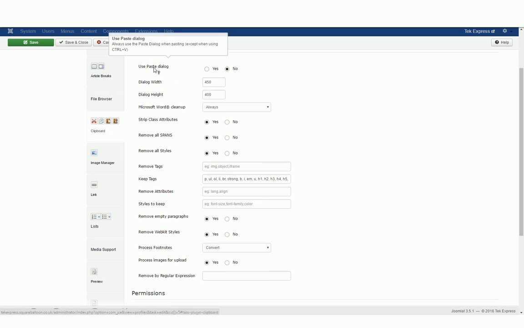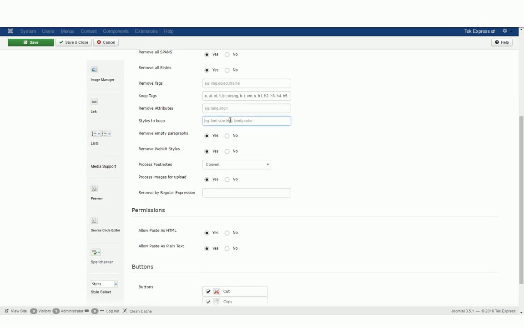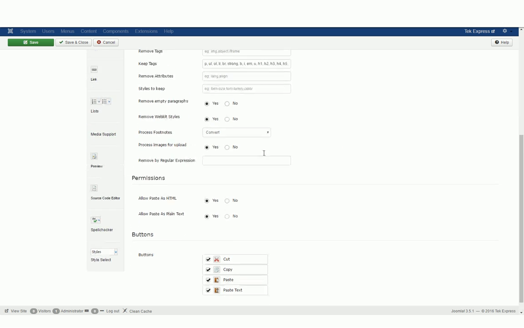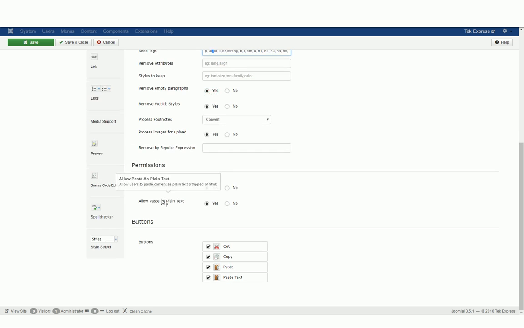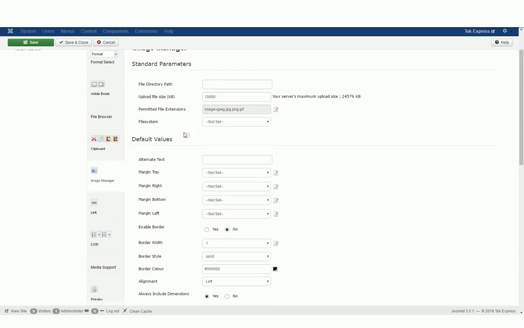Clipboard. This is quite useful. I like to put keep tags in. So you can see here I've got a lot of HTML entities. I'm copying and pasting from a website. Sometimes it's nice to keep the paragraphs in there rather than putting it as one big block, or breaks and lists and bold and italics and H1s and stuff like that. I think it's useful to keep that sort of styling, so I put them in there. You could enter more styles here. I can't think of any off the top of my head, so I leave that blank. Allow people to paste as HTML because I want these to come in, and plain text obviously you would allow.